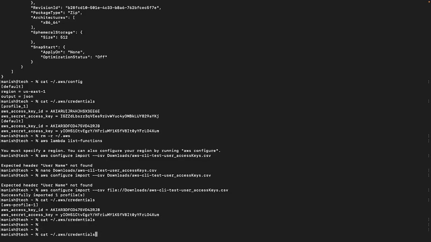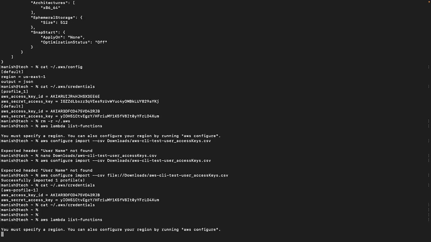Now let's try to rerun the command where we list out all the Lambda functions that we have. It was aws lambda list-functions. Okay, so when we are working with Lambda functions, we need to configure our region. For this, we'll use the command aws configure set, and then we want to set the region, and we'll specify the profile for which we want to set this region. The profile that we created was AWS profile 1, AWS profile 1.